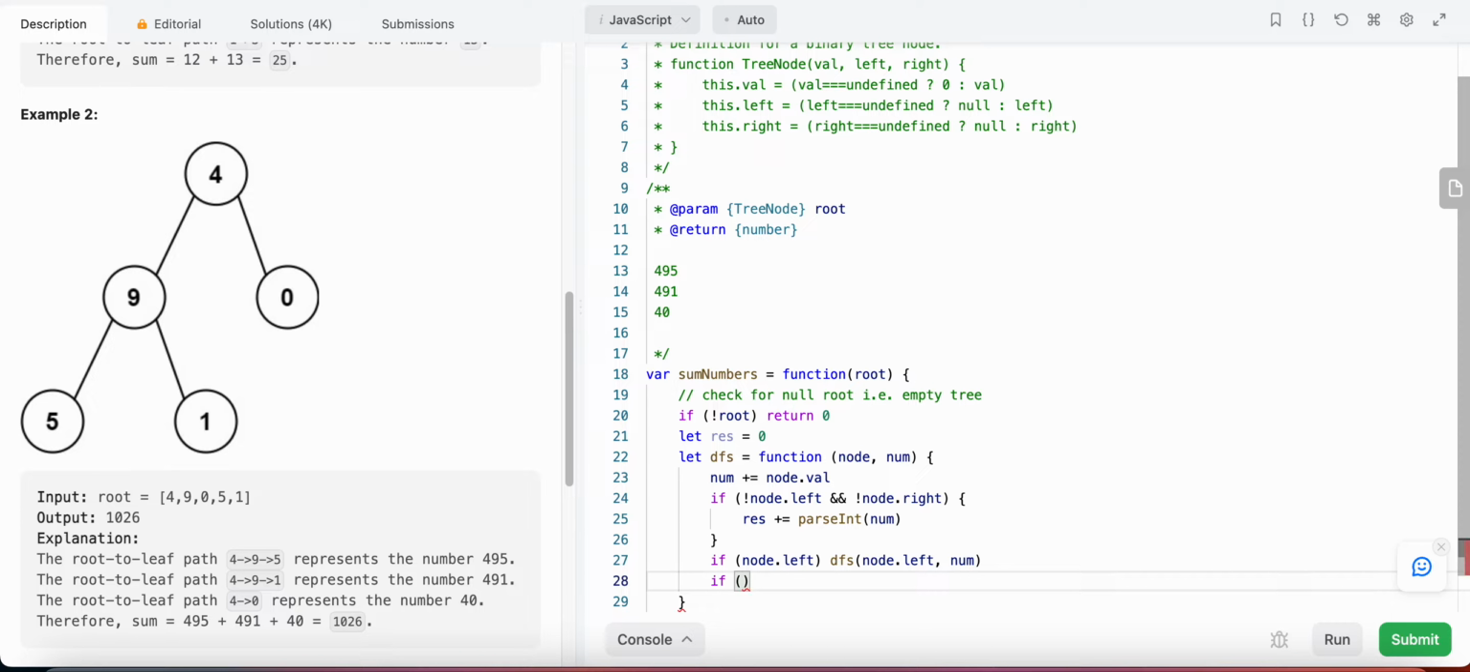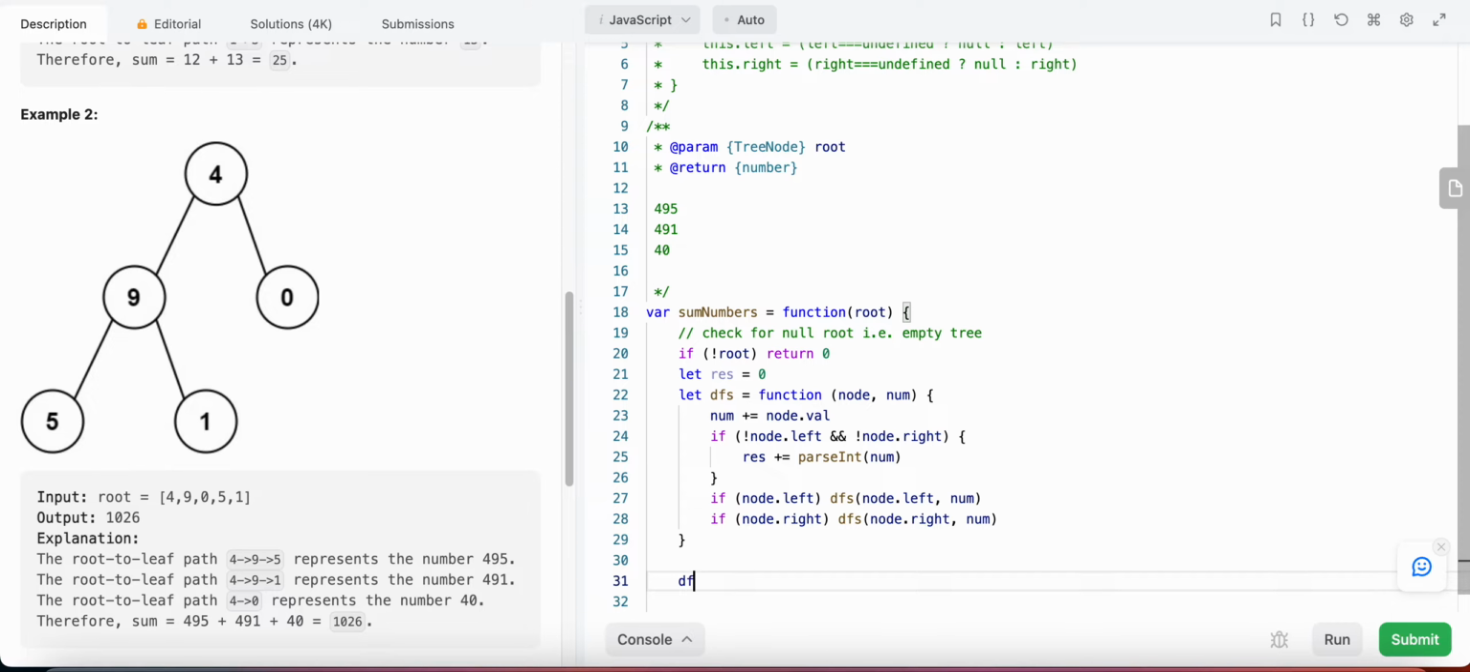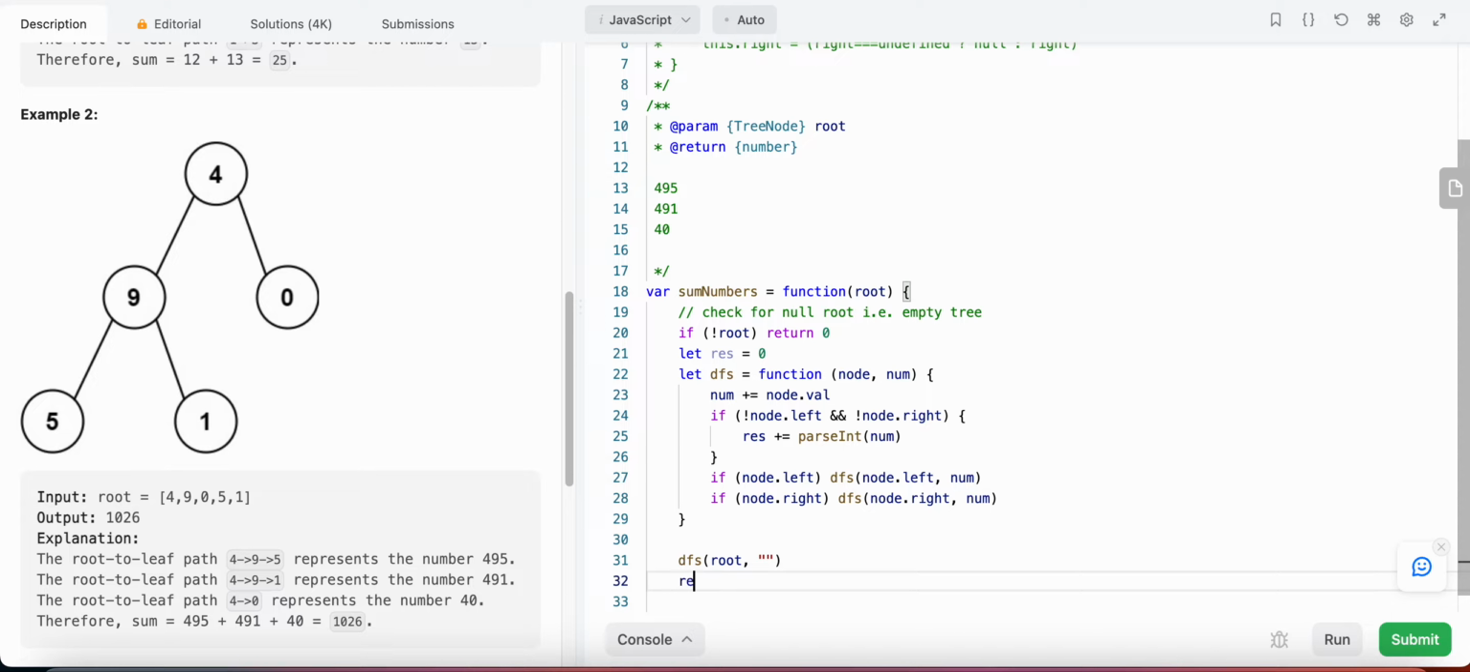And then similarly, if node.right is present, then we'll call dfs with the right node and the num. So num would be the path that we have encountered so far, and when we call our dfs function, we'll pass our root node and an empty string, and then finally we are going to return our result.